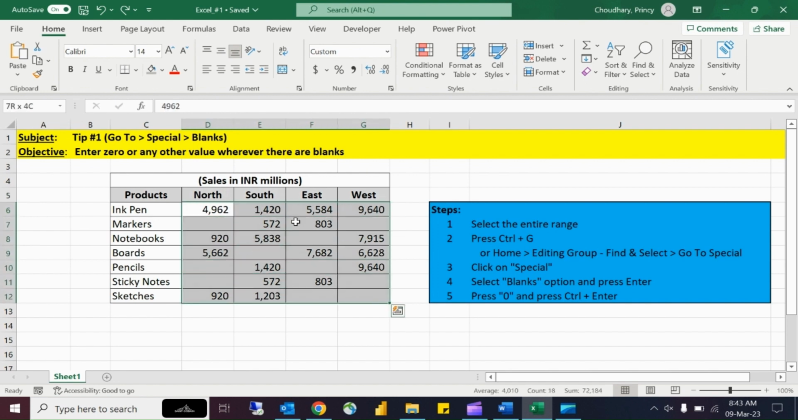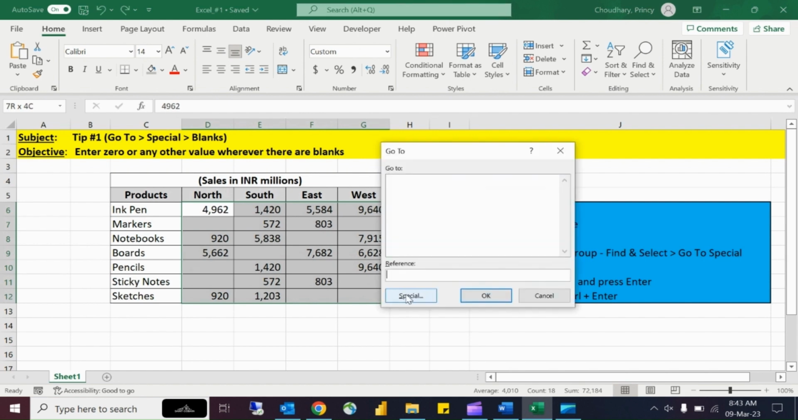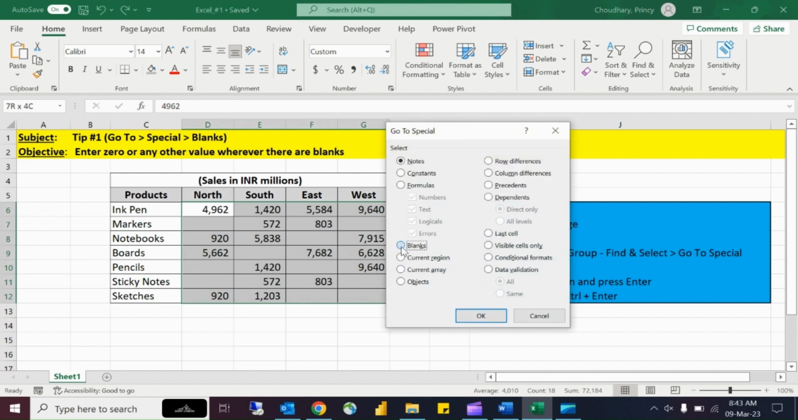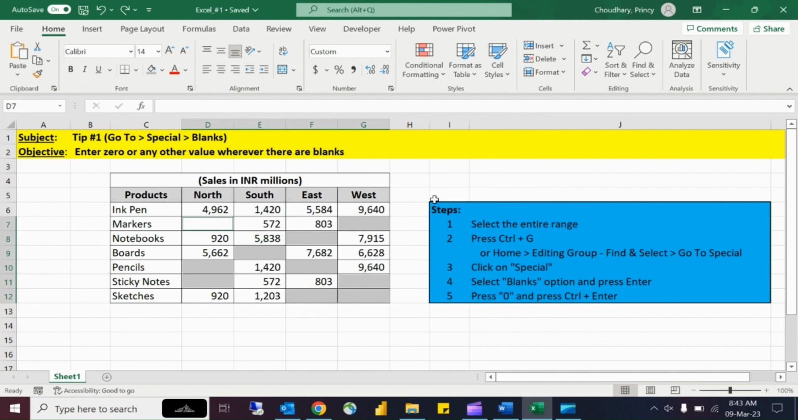First, select the range, press Ctrl+Z, click on Special, select Blanks and click on OK. Now you can see that all the blank cells have been selected altogether. Now we will enter 0 and we will not press Enter. Instead, we will press Ctrl plus Enter like this and it will be entered in all the blank cells.